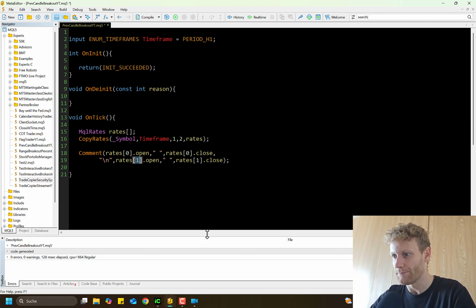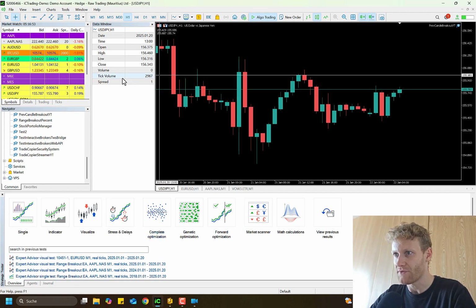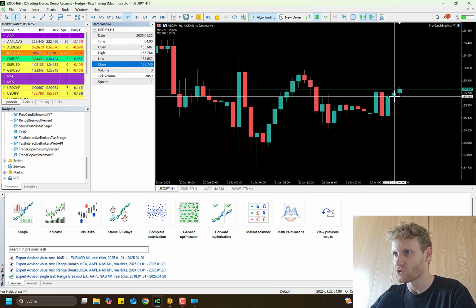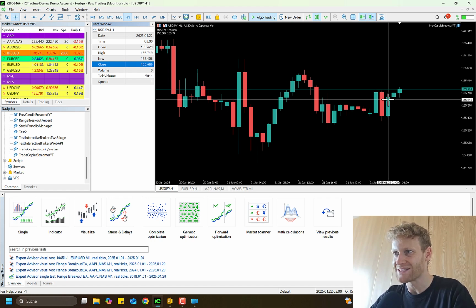which means that we do have index 0 and index 1. So if we have a look here at the data window, we can have a look at the open and the close. And this should be at index 1, open and close. And it is, it is correct. And this should be at index 0 in this array with open and close, also correct.